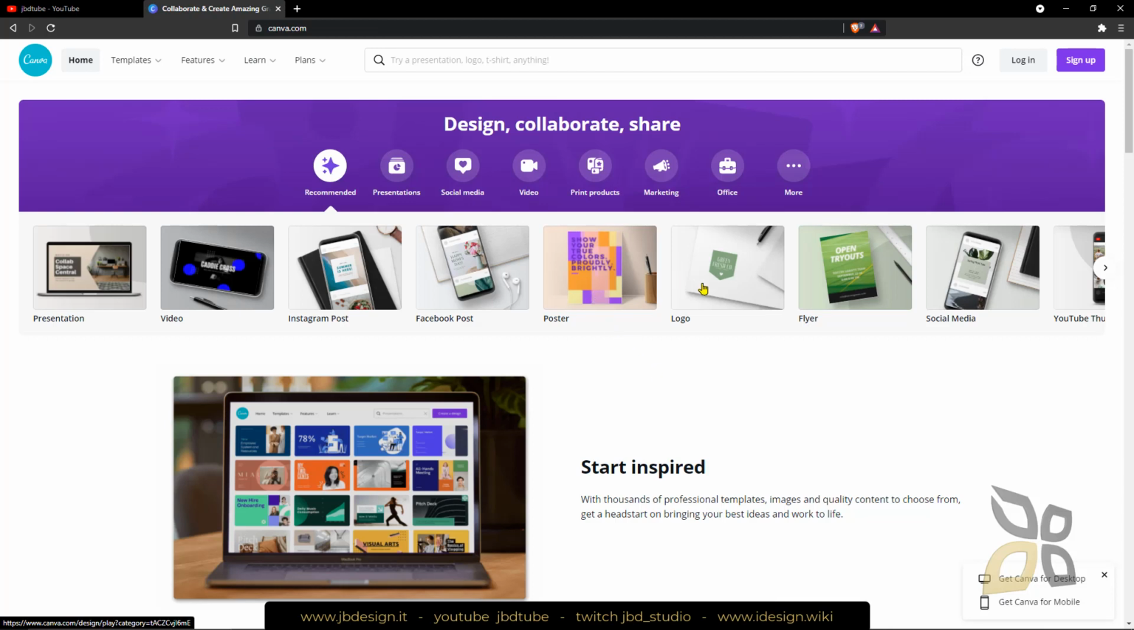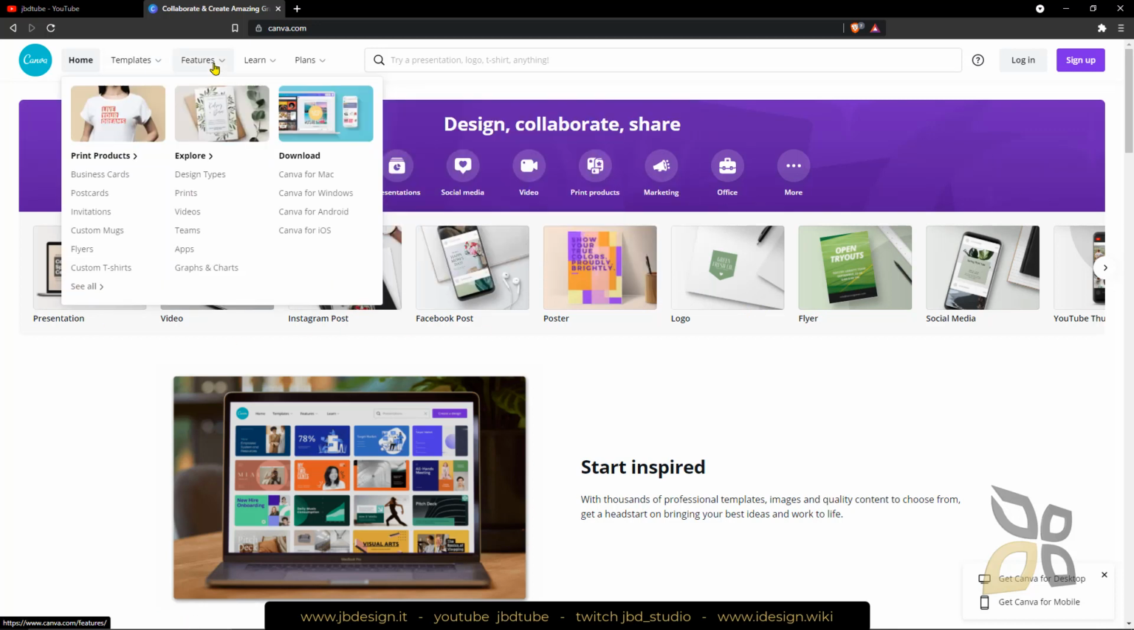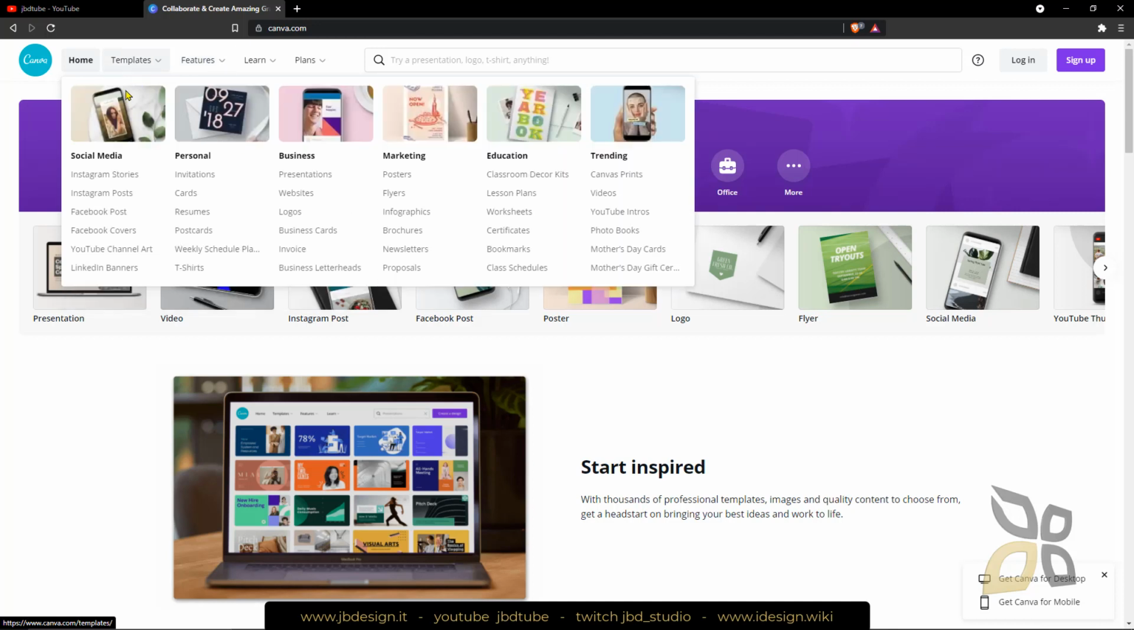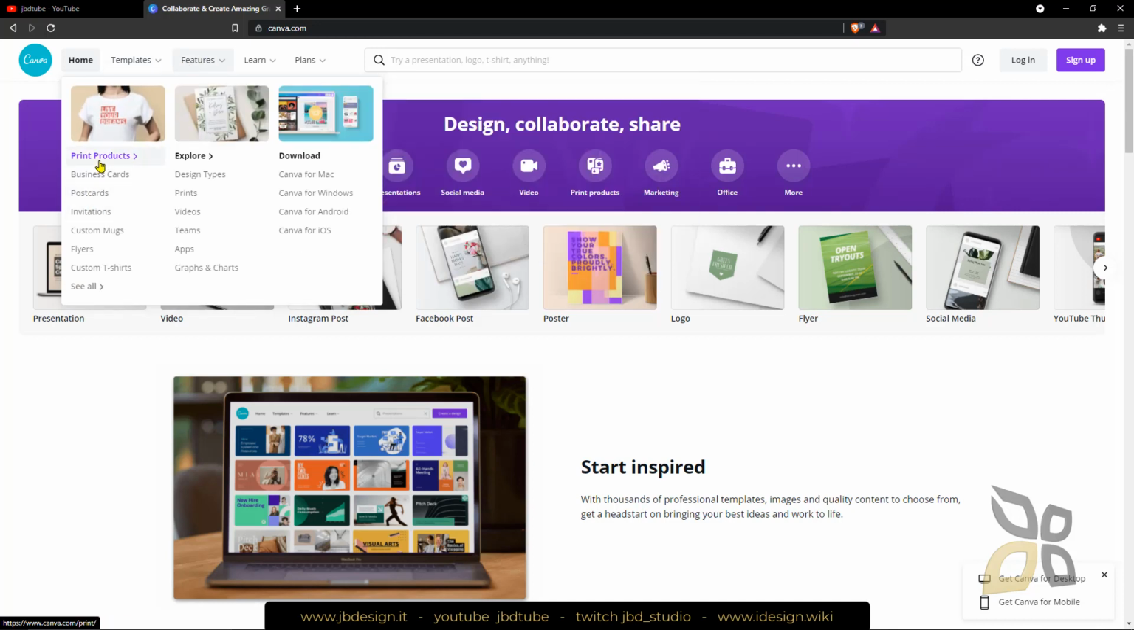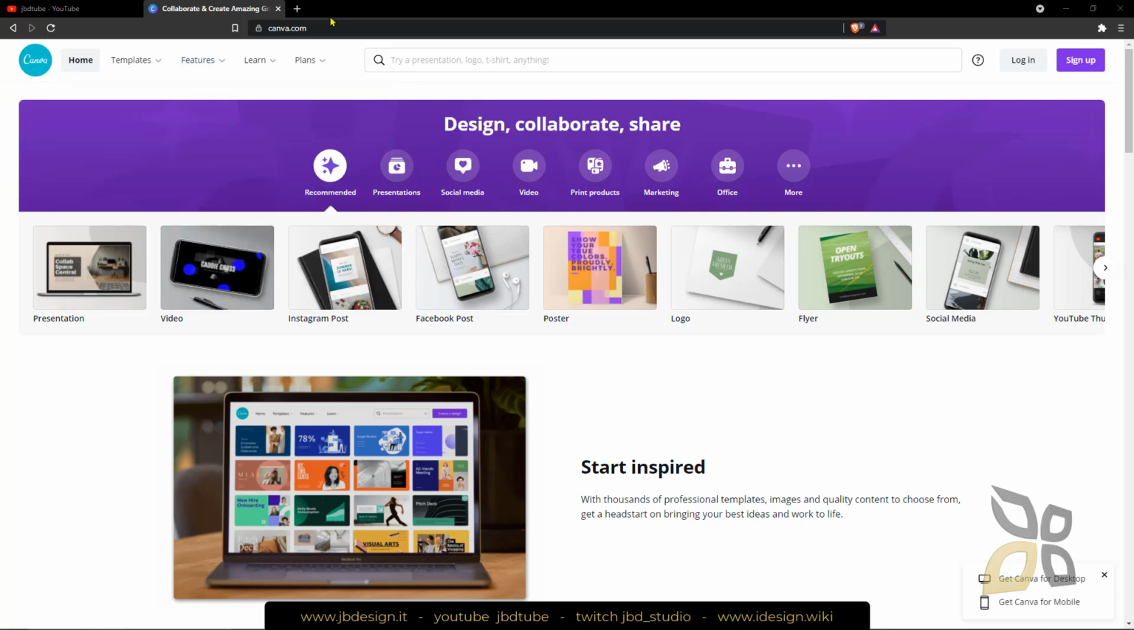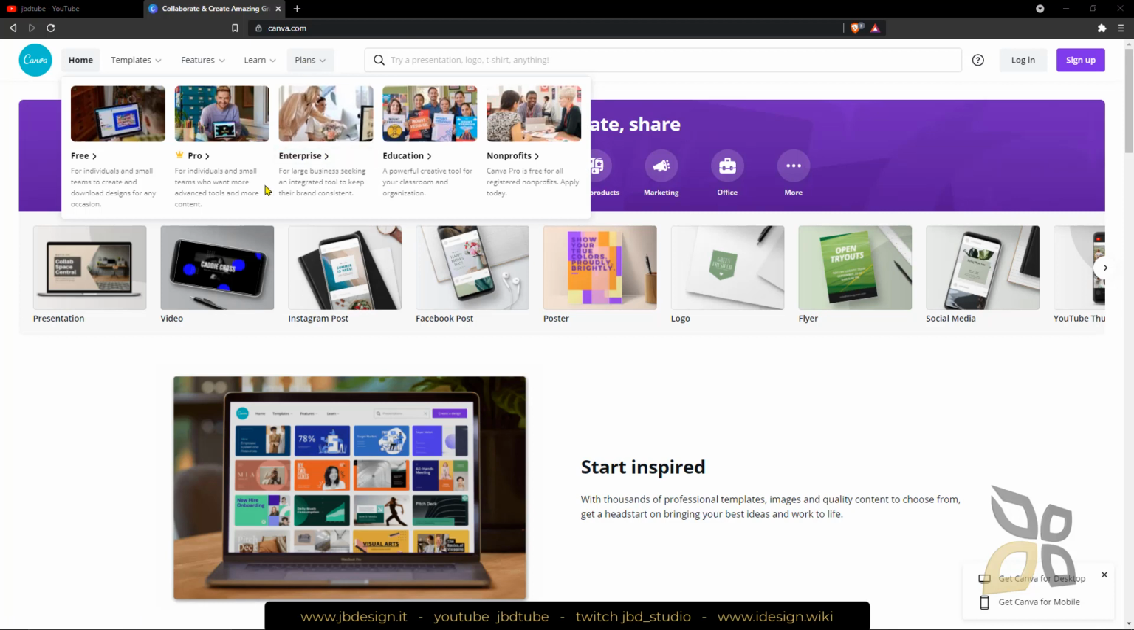Okay, now let's see what Canva is about. Now this is the home page and this is a web app. So we don't need to download and install anything. We can just start by choosing one of these templates. You can start from here, and you can see here other features to have printed products and other stuff. You can also have a downloadable version if you want. You can use this on Mac, Windows, Android, and iOS. And also you have some plans. So this is a totally free application if you want to use the standard, but you can also have more versions and for business or things like that.